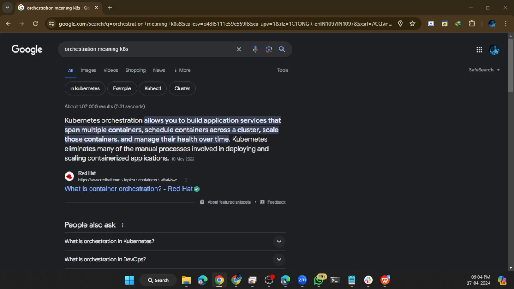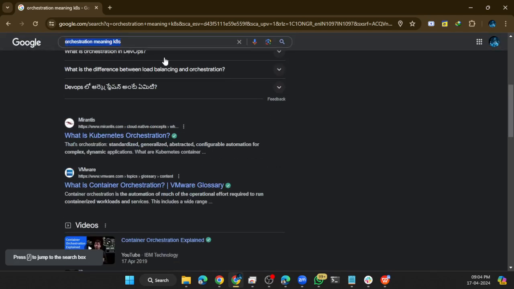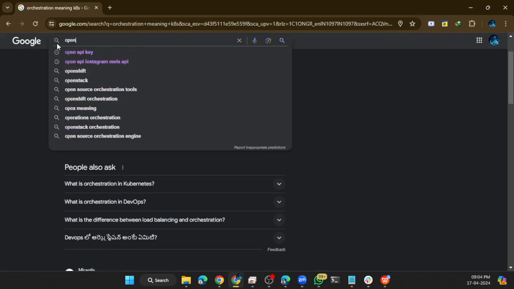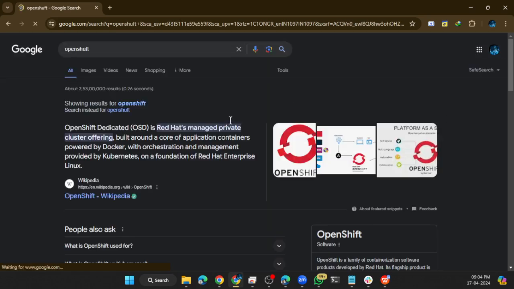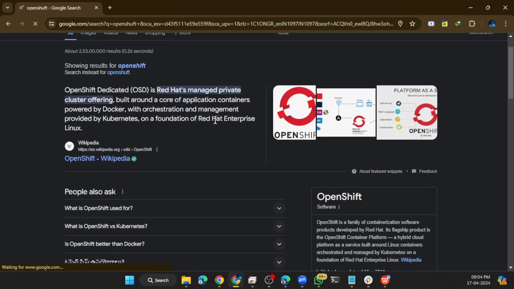And we have one more alternative to Kubernetes, which is OpenShift. OpenShift is from Red Hat. It also provides the same, but it has its own container runtime. It can do orchestration from Ansible also, Ansible Tower. So the basic core differences between these two.